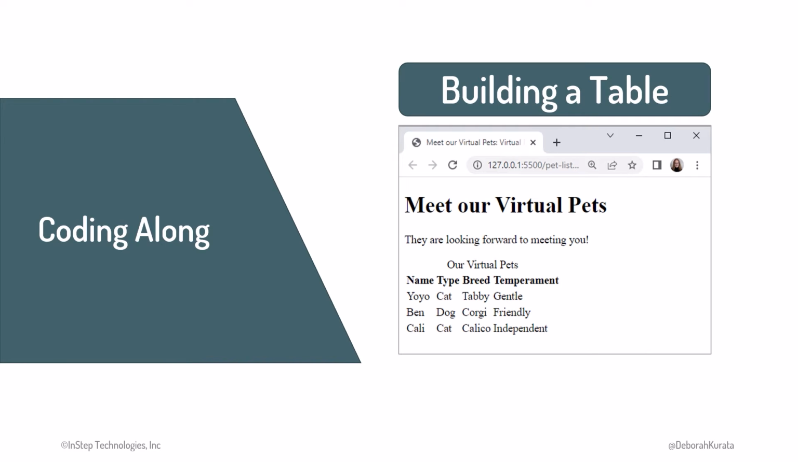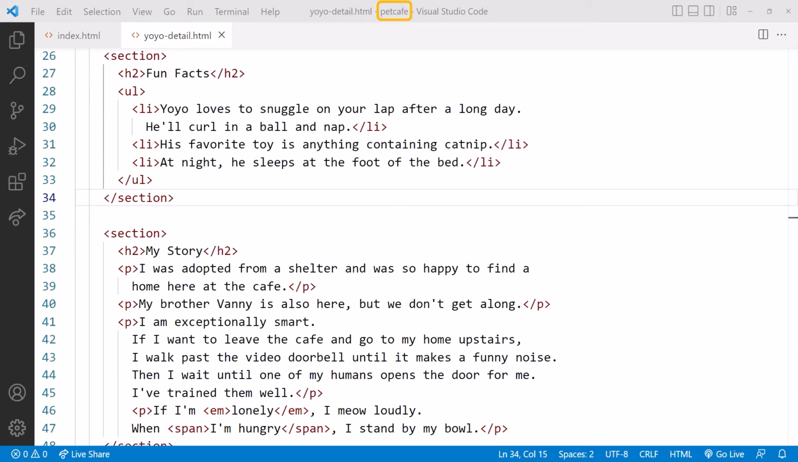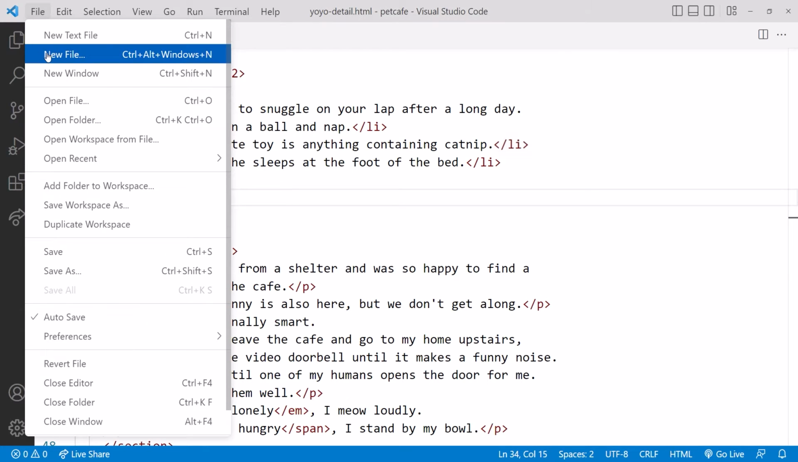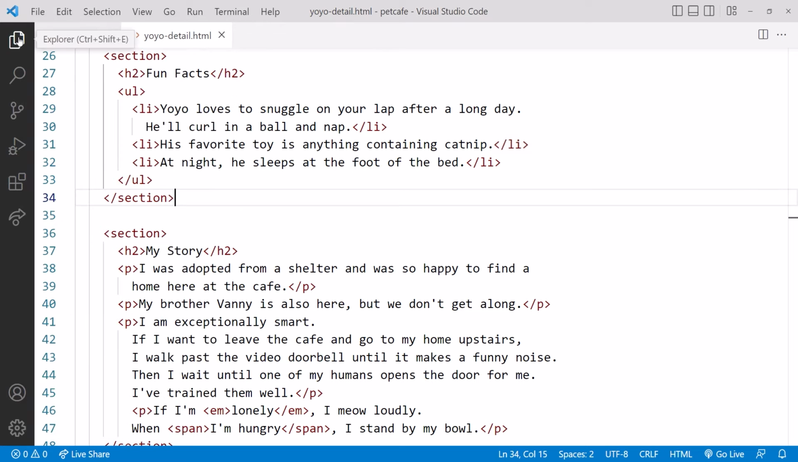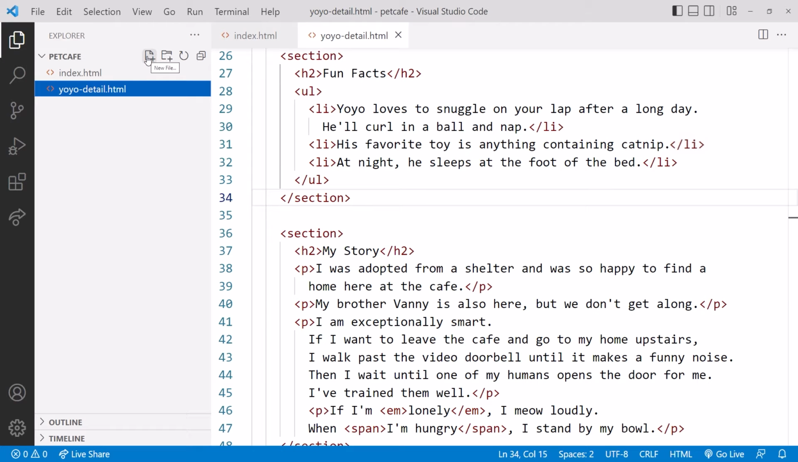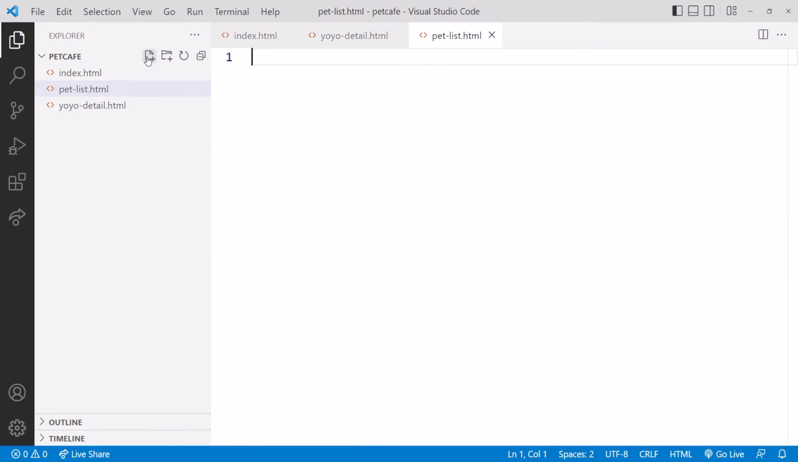Let's create a new page for our website that displays a table of all of our virtual pets. We are back in VS Code with the Pet Cafe folder open. Recall how we create a new page in VS Code? Select the File menu option, then New File, or open the Explorer. Select New File in the icon bar that appears when you mouse near the folder name. In either case, you get a box to type in the name of the new file. We'll call it pet-list. And don't forget to add the .html extension, and press Enter.